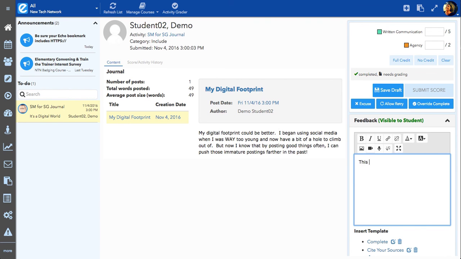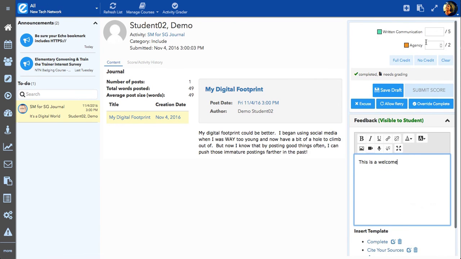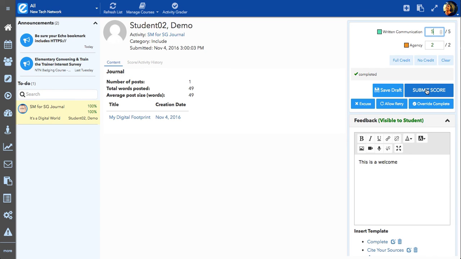So I can write a note, I can give video feedback, whatever I want to do here. I can even use one of my templates, right? And I can give them their communication points, their agency points, and submit score. And now the student will get that feedback right in their feed when they log into Echo in the morning. So I encourage you to give journaling a try in your classroom, especially for student reflection and growth.